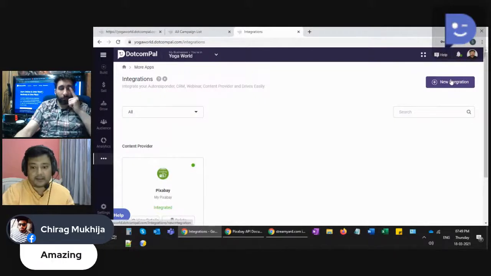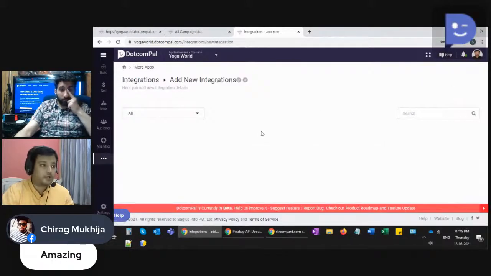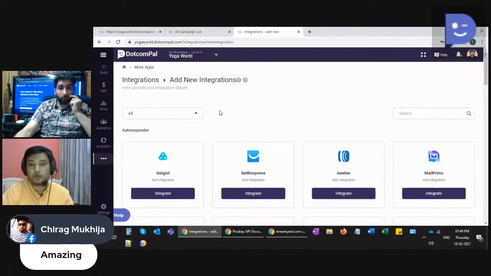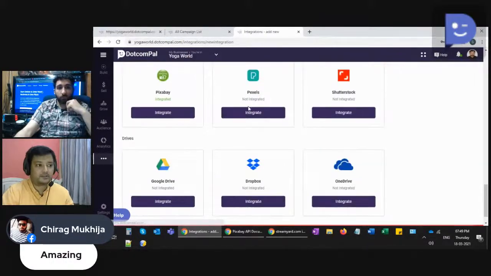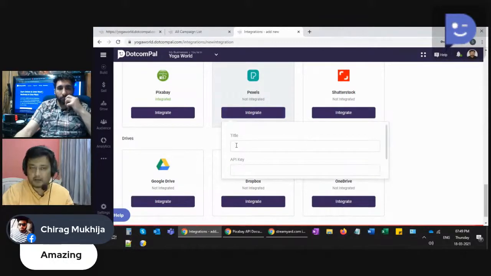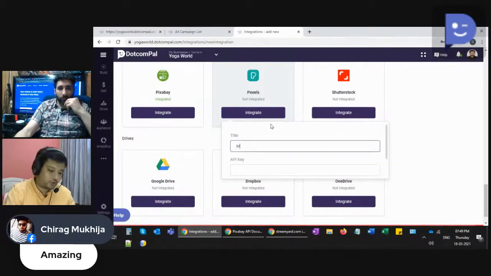So again, the new integration we need to talk about, as we are going to talk about Pexels this time. And here it is, Pexels. It's not integrated. So integrate title, again, the name, and the API key, the same thing we need. So my Pexels, it could be anything. It's up to you what name you want to give to this integration. And now, how to get this API key from Pexels.